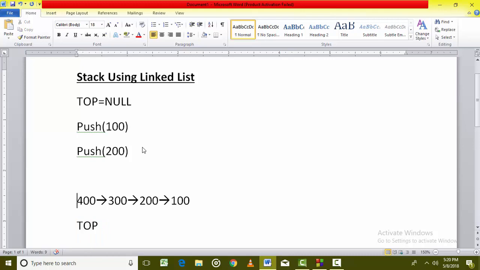Now, top is keeping the address of the node containing information 400. If you have to remove the element, then we will be removing the element 400 because this is the last information which has got inserted. So now 400 can be deleted and the top is now keeping the address of node containing information 300. Similarly, if we remove another node from the beginning, top is now keeping the address of 200. So in this way, last in first out operation is guaranteed.